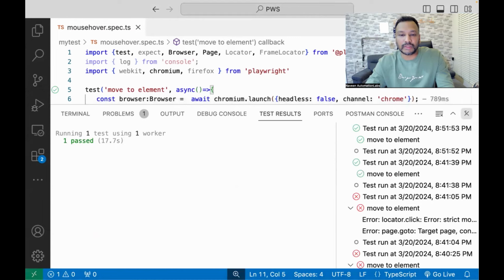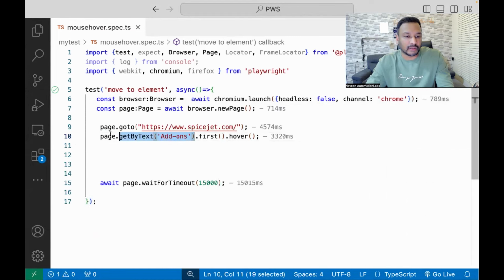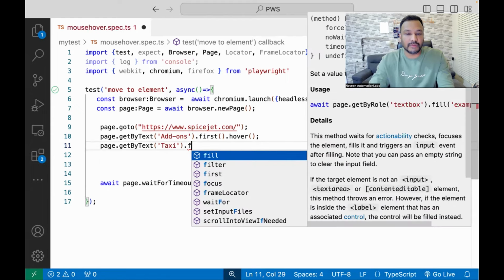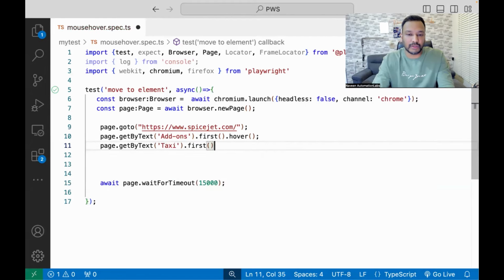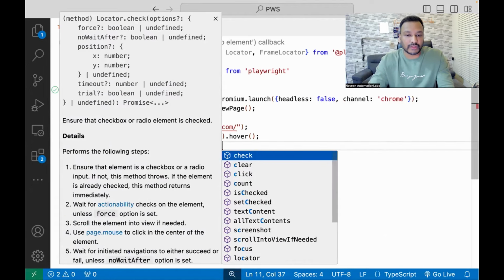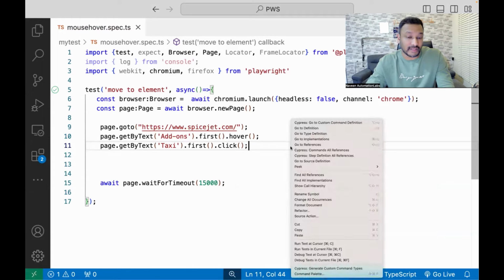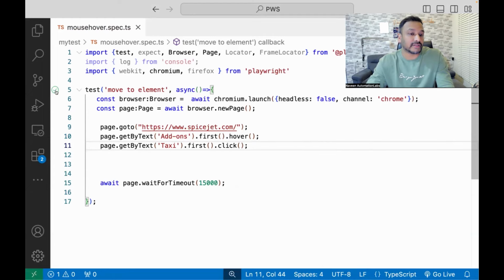So I simply do exactly the same thing. Page dot getByText, I'm going to use it. I want to click on taxi, and whatever the first element which is available, you can just do a dot click on this. That's it, and then the scenario is done. Let's see, is it really clicking on taxi or not? Let's run it again.